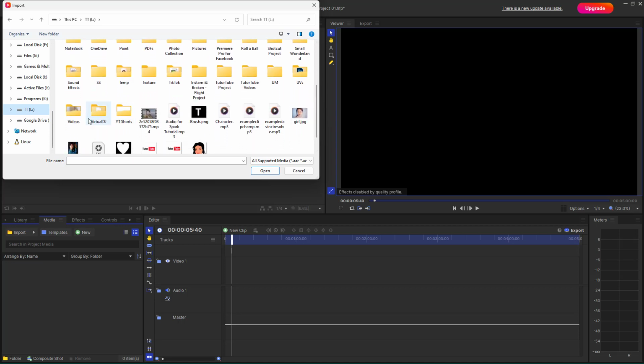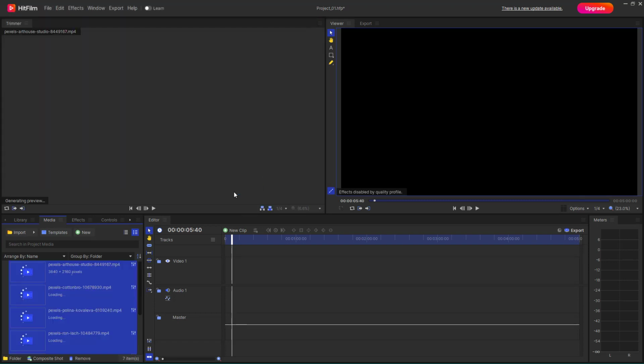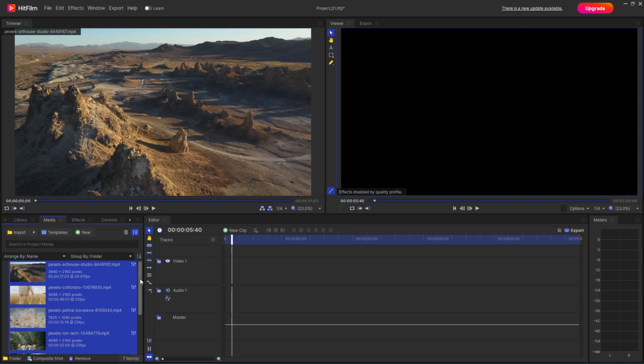For example, you can go inside of, let's say, videos right here, and then select the media that you want to import and click on open. Once you do that, the media, as you can see, has been imported over here.